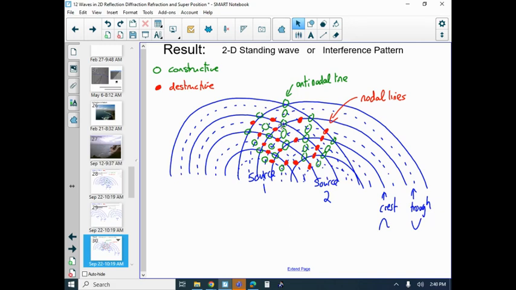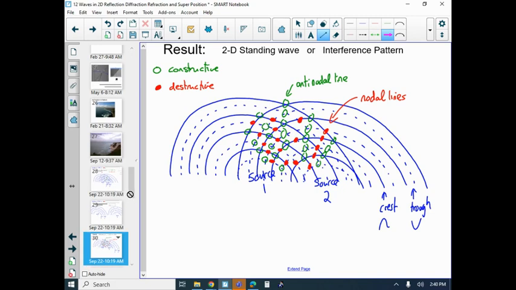We have an antinodal line in the middle. The argument or the idea of that is it's an antinodal line because if a crest got sent out and a crest got sent out, if you're exactly in the middle, they're going to arrive in phase. You're going to have constructive interference. Okay, that's the idea of why that is. So you end up with these nodal line patterns.